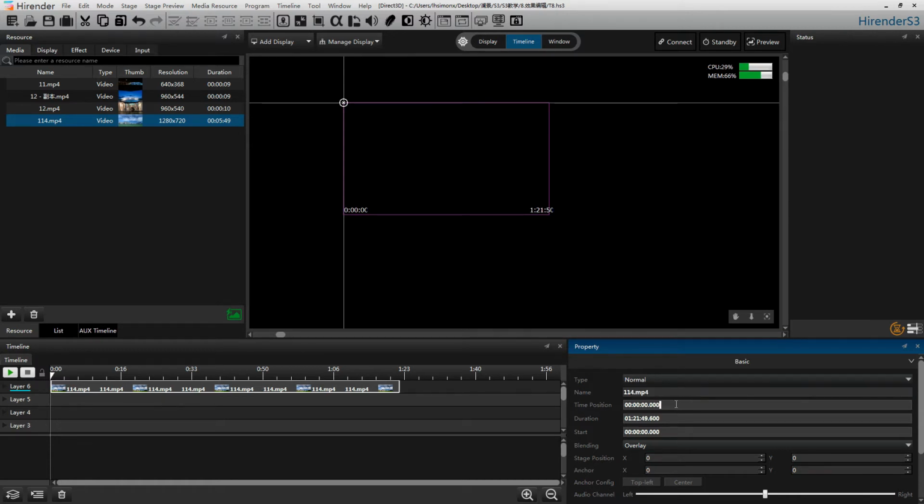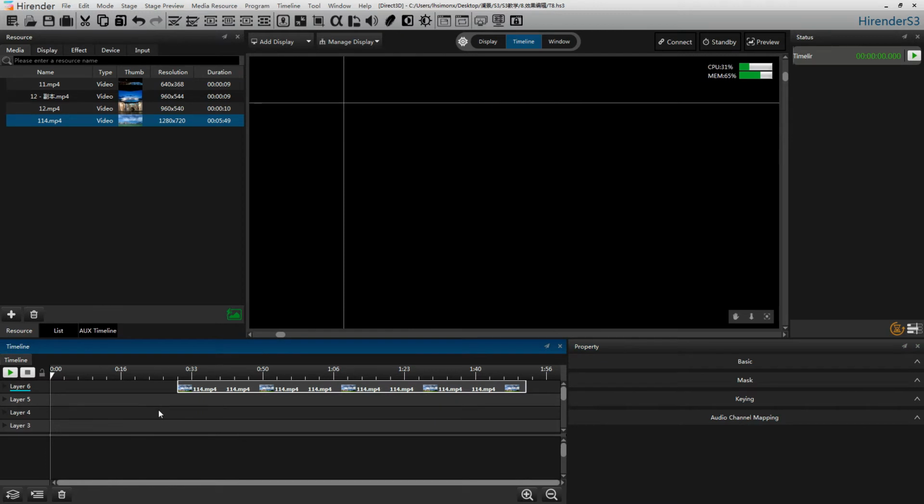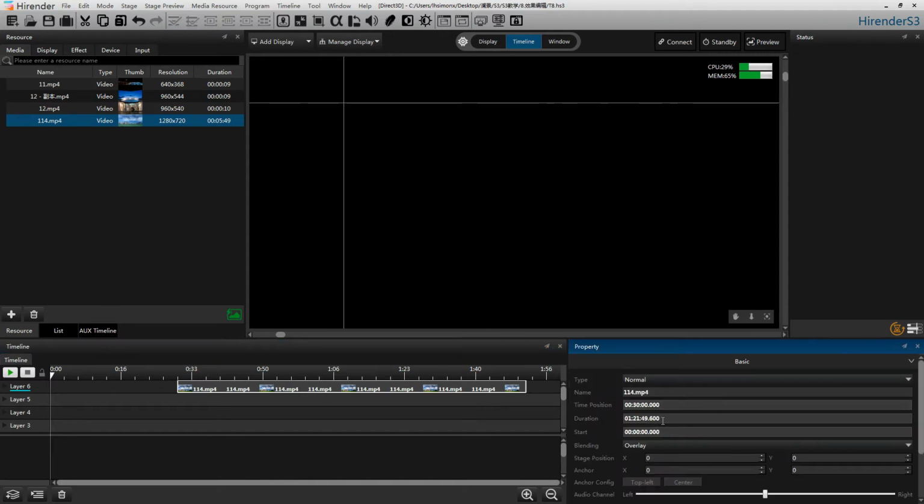The time position shows the starting time of the video in the timeline. For this example, we'll change that to 30 minutes. We can see that the video will play when the timeline goes to 30 minutes. We can also change the duration of the video. For example, we can change that to 15 minutes. The video will be cut into 2 parts and delete all the video after 15 minutes.